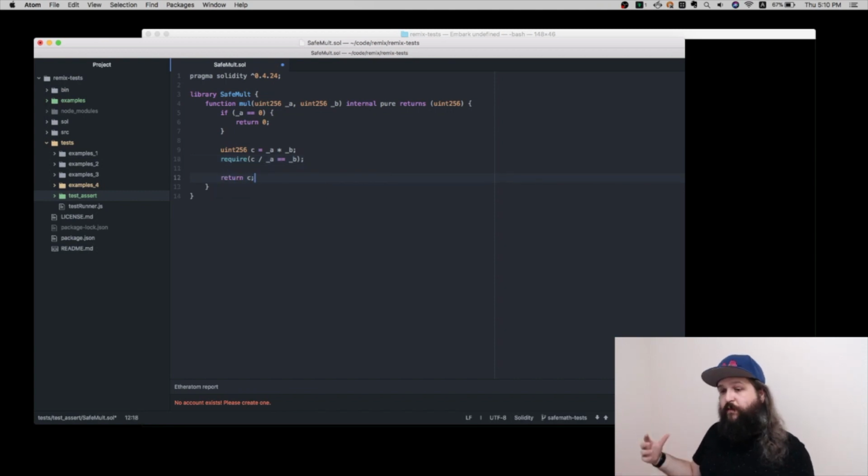And so if that is true, we continue and we return C. Now, if it's not true, we're not going to return C. What's actually going to happen is we're going to revert the contract call. And when you're testing with Solidity, that's going to be a big problem because it's going to basically halt execution of your tests, and you're not going to be able to evaluate what the return value of this function actually is. So it makes it difficult to write tests, but we're going to fix that today using this pretty easy technique. All right, so here's our safe multiplication function.